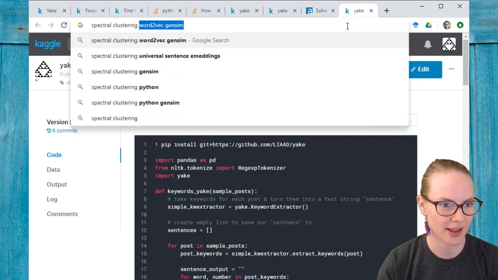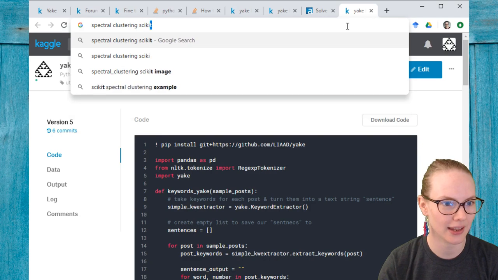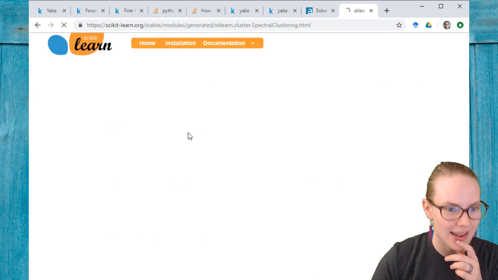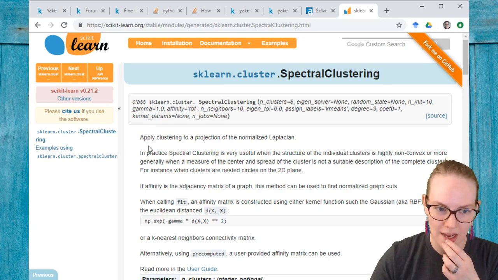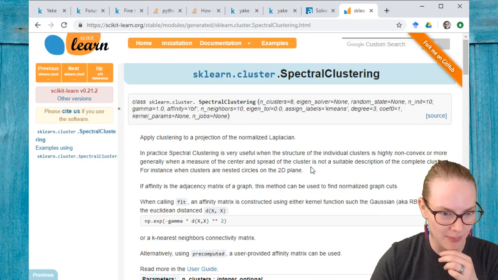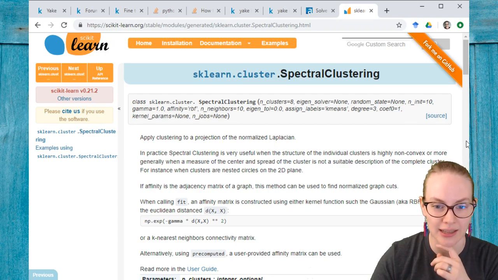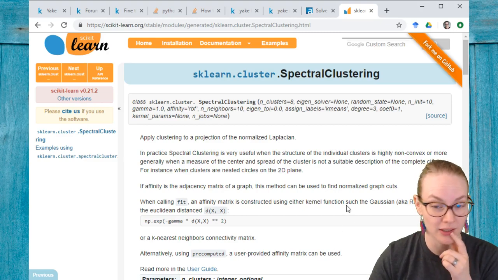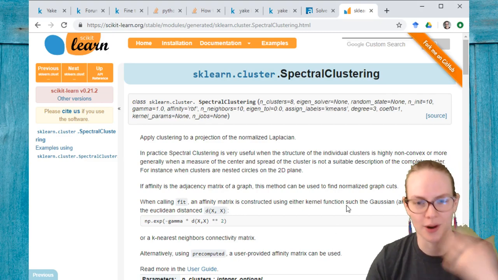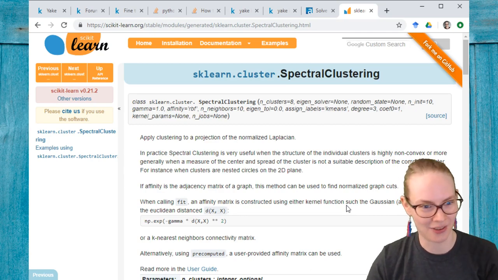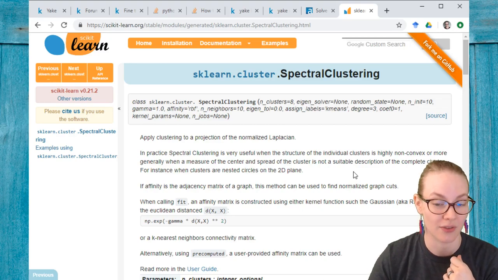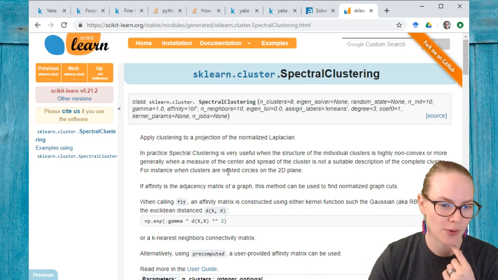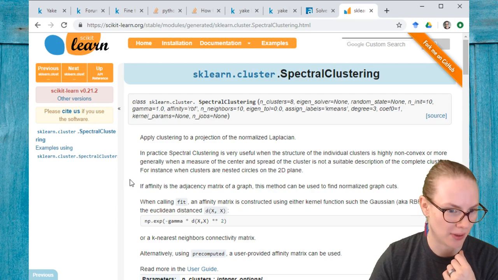Spectral clustering scikit-learn. Yeah. And I think that this is going to expect applied clustering to a reduction of the normalized Laplacian. In practice, spectral clustering is very useful when the structure of the individual clusters is highly non-convex, which we would expect for language models. Not that these are language models, but for numerical models of language, or more generally, when a measure of center and spread of the cluster is not a suitable description of the complete cluster. For example, when clusters are nested circles on the 2D plane.